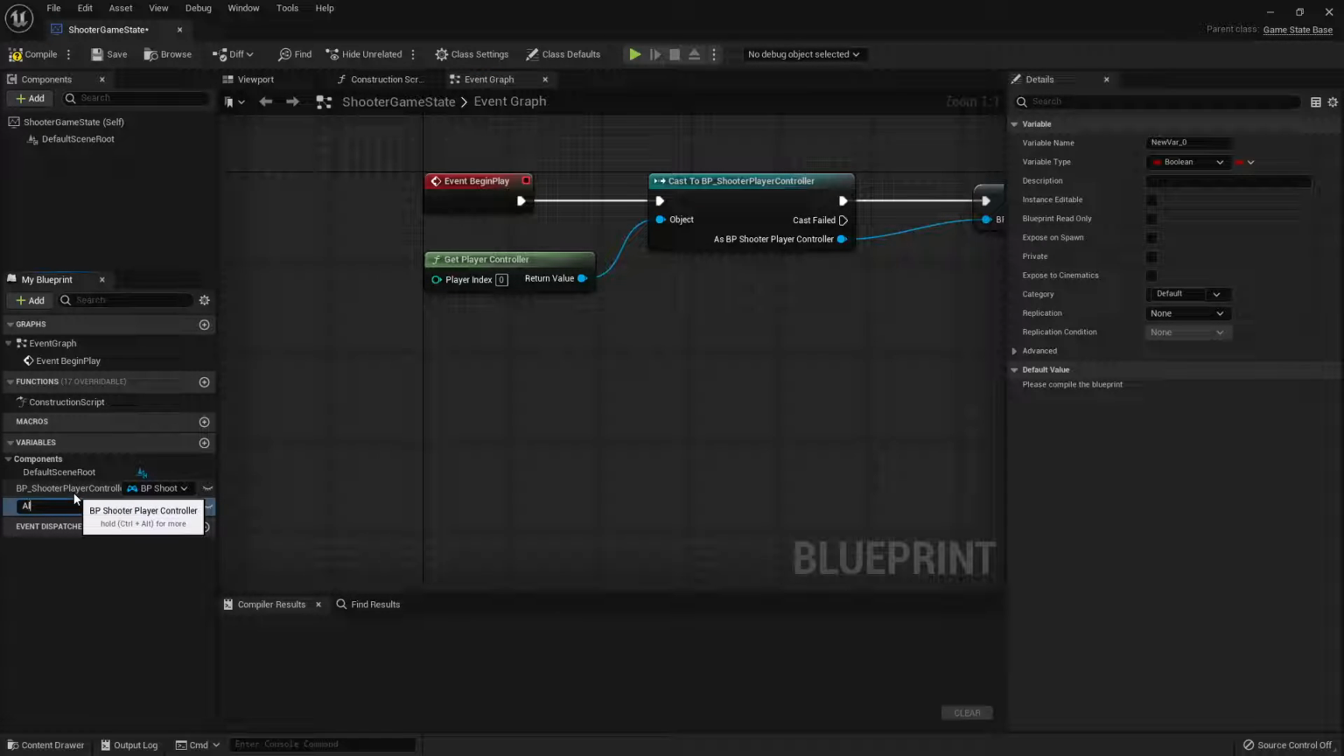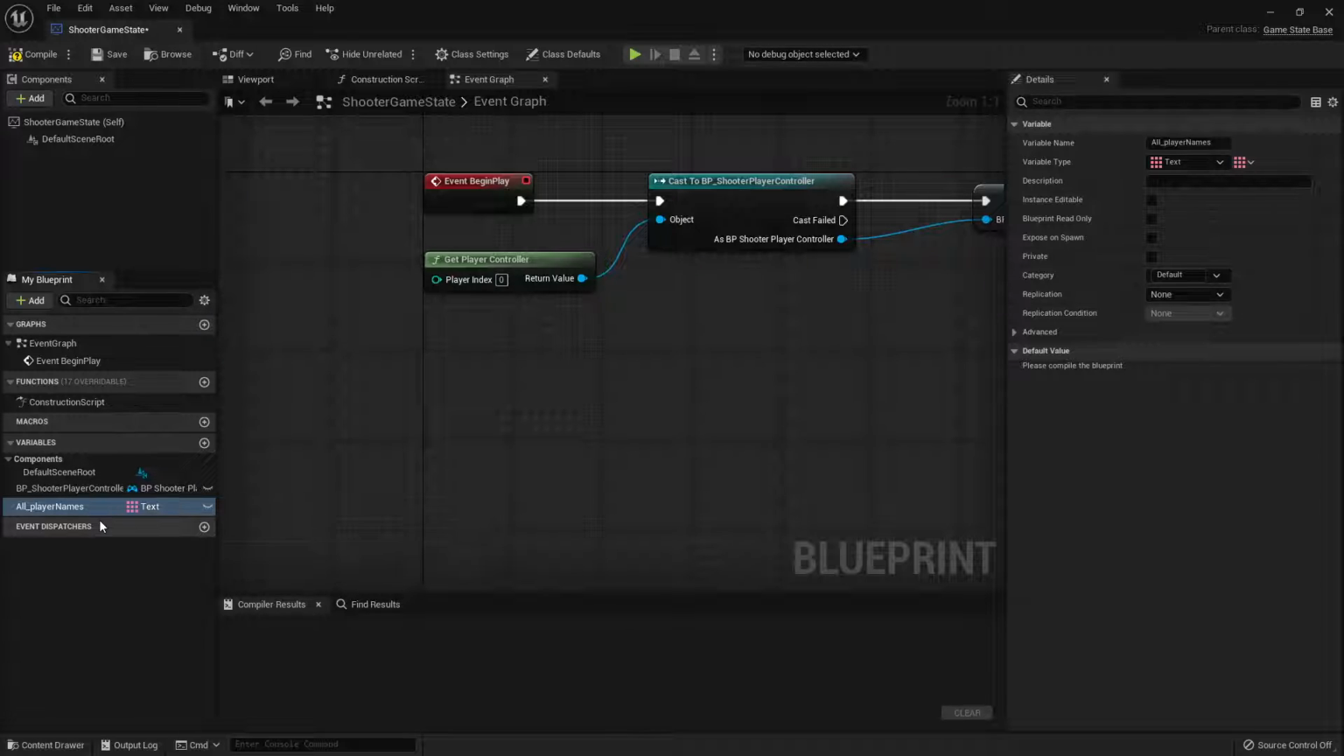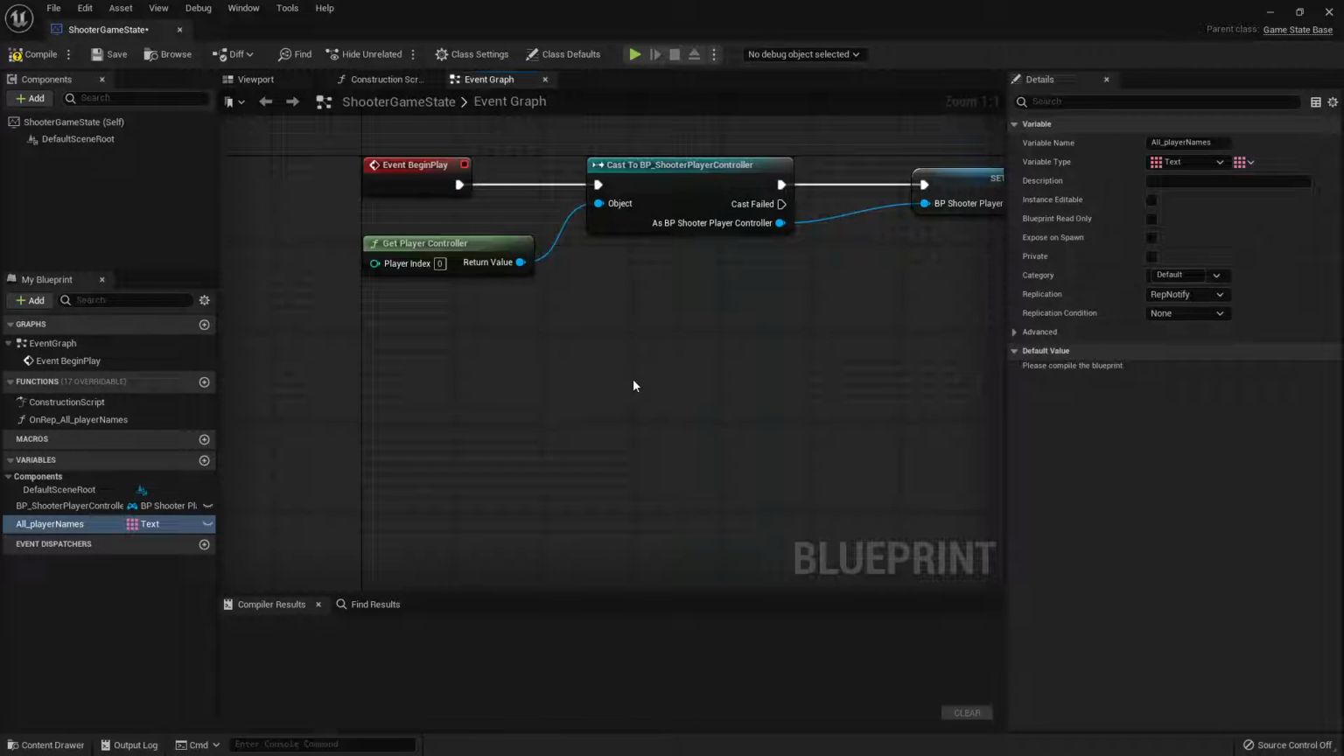So that's the event begin play we need, and then we want to create a new variable on here, and that's going to be all player names. That's going to be an array of text variables, so let's turn that into an array of text. And for this variable, we're going to set the replication to RepNotify, and this is actually the first time that we're going to use it in this series, and I probably should have used it earlier, but I'm going to explain what it does right now.